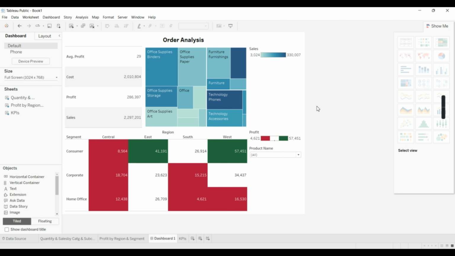So this is the first dashboard, guys, and let's rename this as order analysis. So rename the title, and that's about it. This is our first dashboard, first visualizations created, along with how we have created our calculated field. So now let's dive into the interview questions.